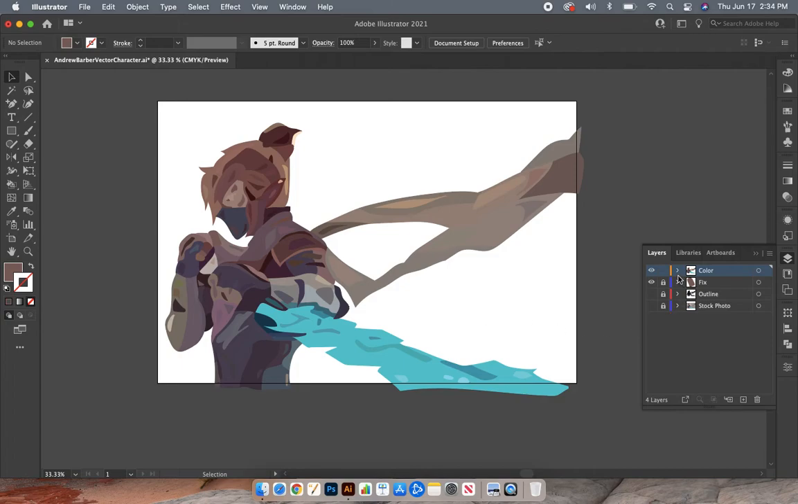Before we go, though, we are done coloring your character, so you can actually go ahead and lock that. We don't want that anymore. I leave the outline always hidden, the original outline, fix as well. Leave that locked. Stock photo, you might want to take some of the colors from the background of the stock photo, so we don't want to delete that yet, but I leave it hidden for right now.